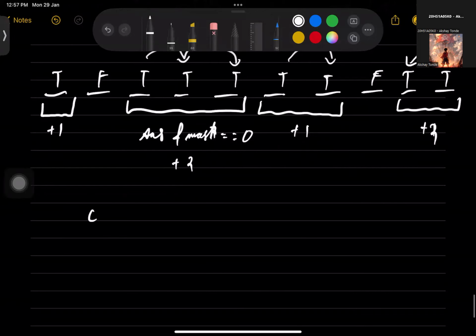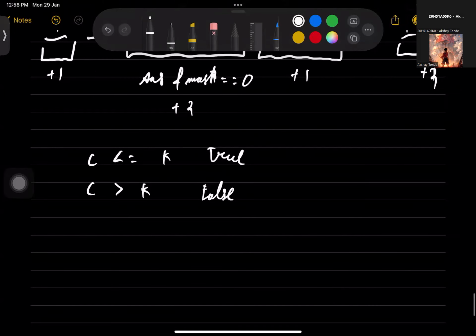Now, as we discussed, if C is less than or equal to K, it is true. And if C is greater than K, then it's false, as we are only allowed to perform at most K operations. And we already handled the case where, even after performing infinite operations, it is impossible to achieve a state where no integer has any bit present in the mask. That's already handled, so we need not handle it here.